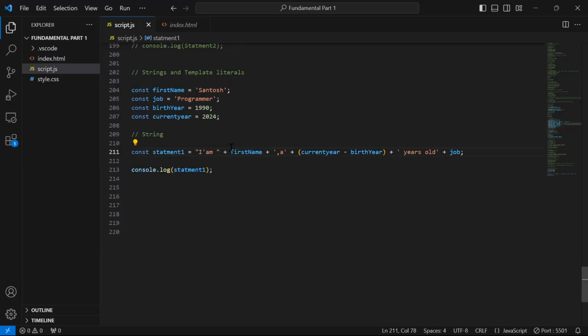To avoid this kind of issue, where again we have to give plus to concatenate a variable with our string, which is also one of the hectic jobs in the way we write the string here, we will write that statement by using template literals. We will display the same result by using template literals. That's an easy way to display the string in JavaScript.